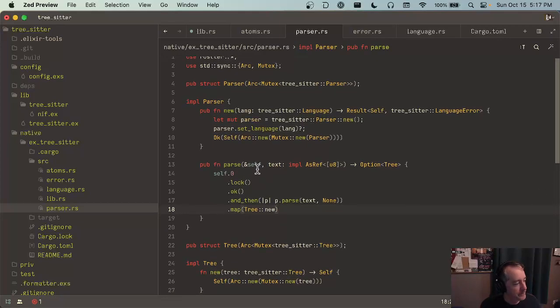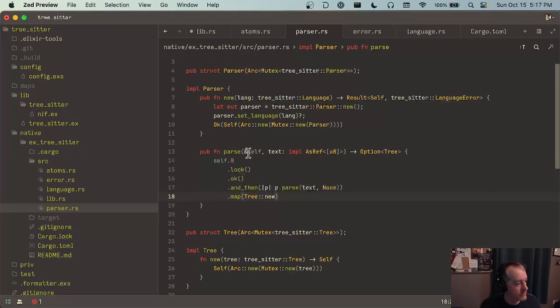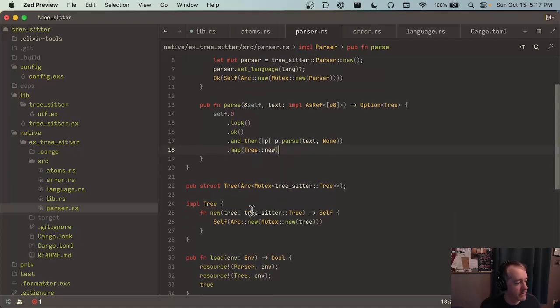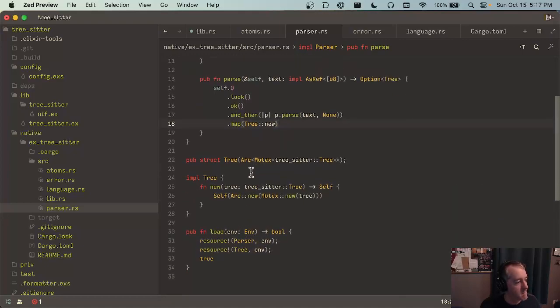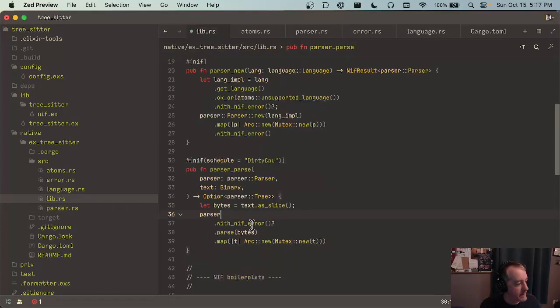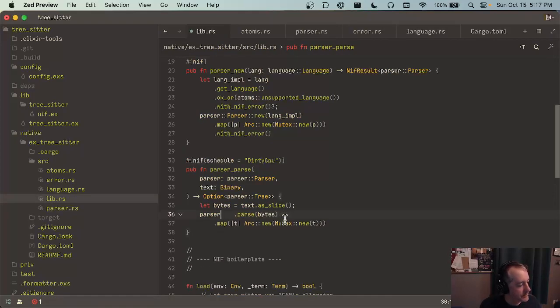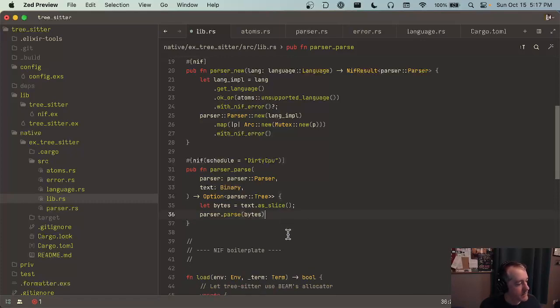Okay. So we basically have given up and turned over to interior mutability completely here. I hate it. Okay, so now that this is internal, we don't have to do this. And we don't have to do this. And let's inline that.